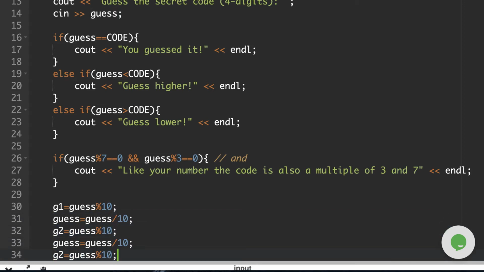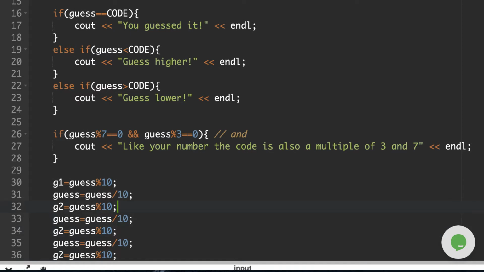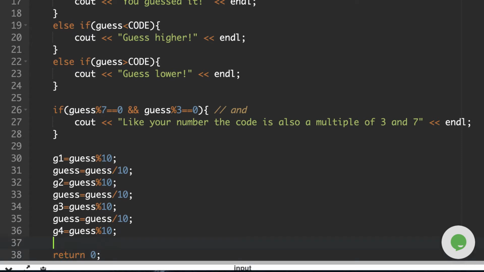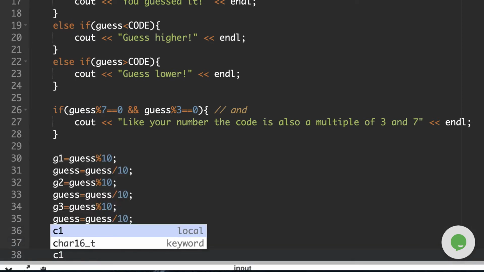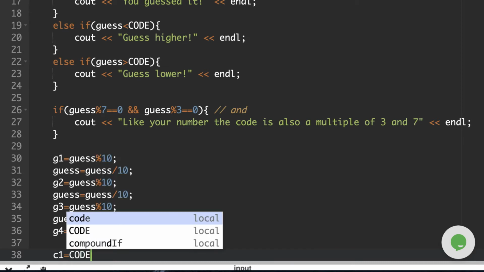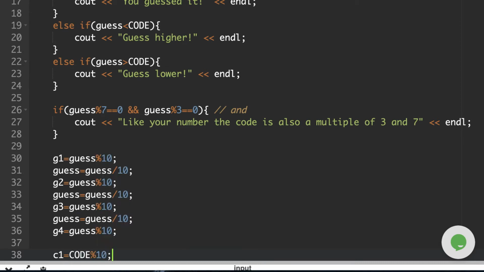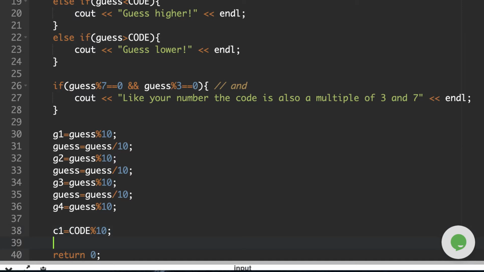So here we go. G3 is going to become guess modulus 10, and then G4 is going to be the same thing. So they'll each be digits. Now C1 is just going to become equal to the code modulus 10. I don't want to break up the code, so I'm just going to do that.